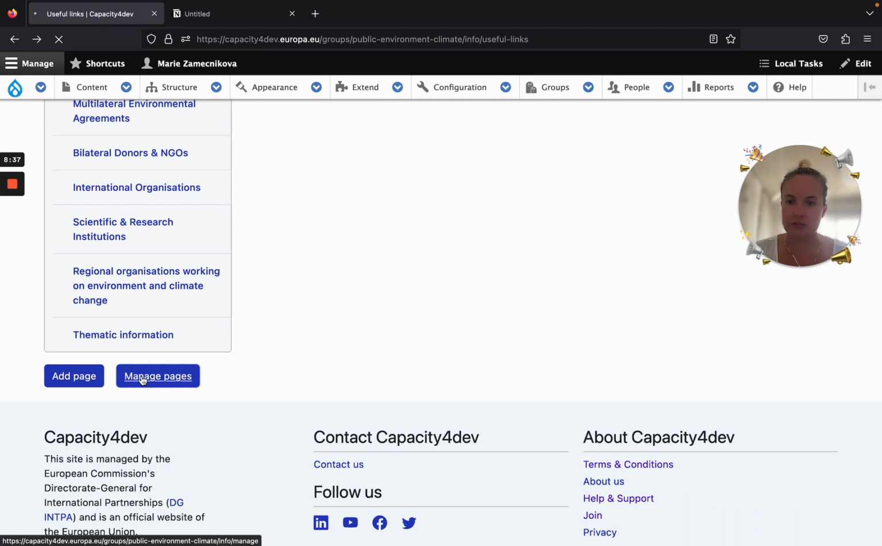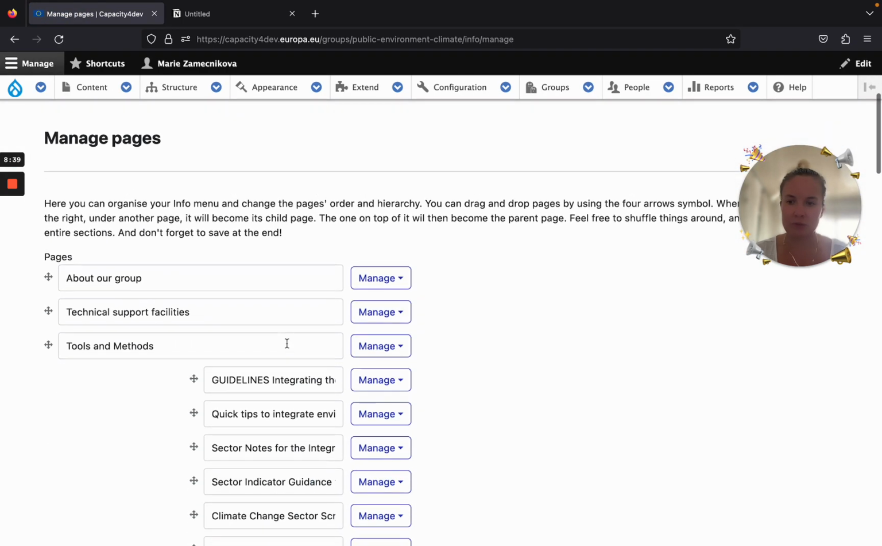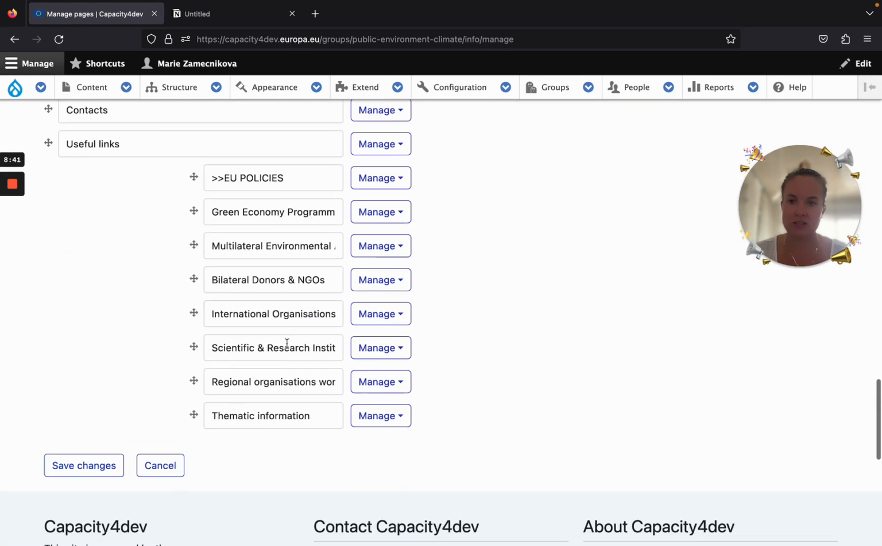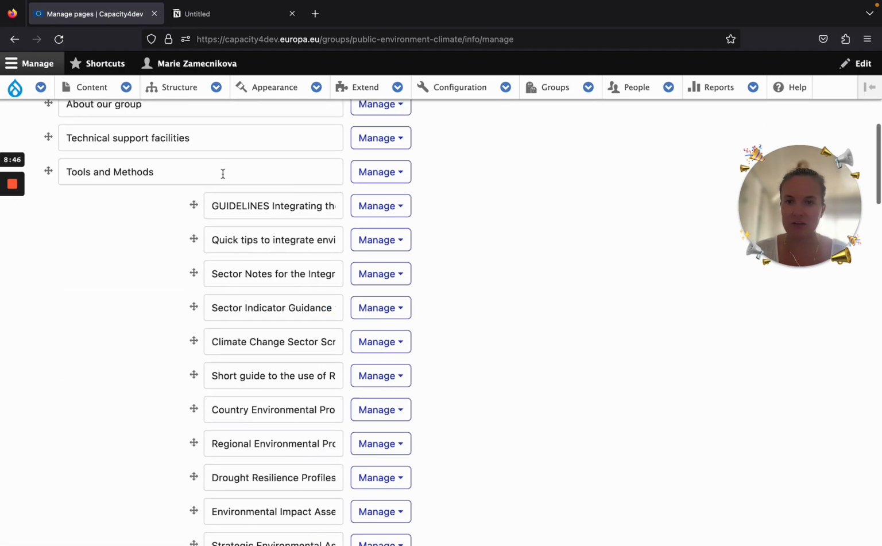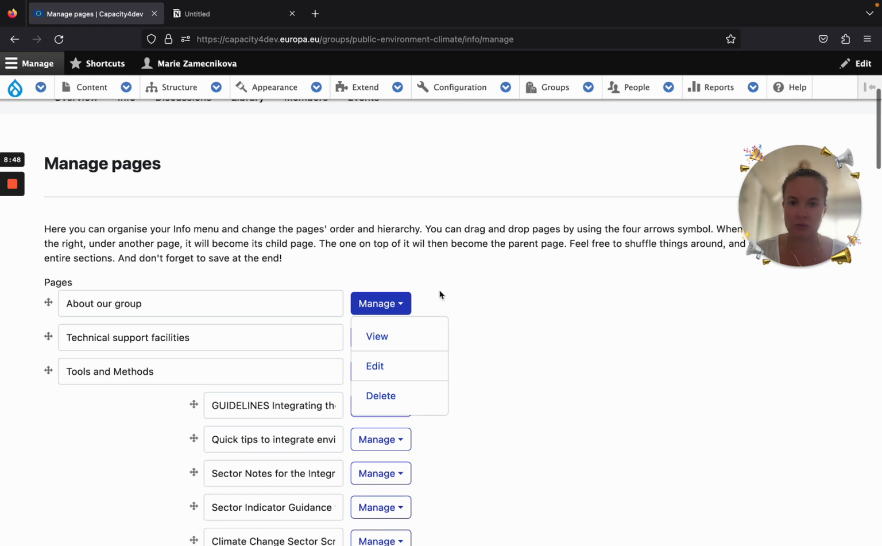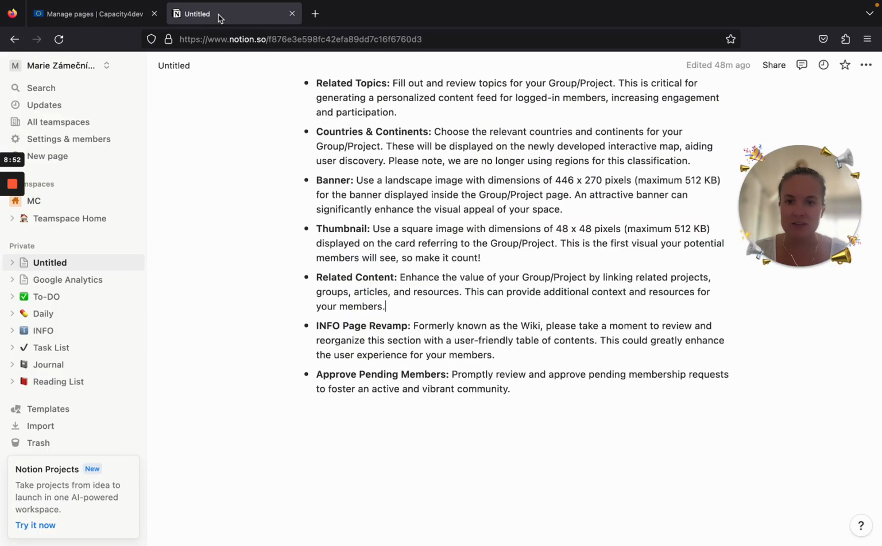And you can also manage pages. So if, for example, you see that you have lots of pages inside your group, you can simply navigate here and manage it. You can also click here, you can view it or edit it or even delete it. So this is how you should revamp your info page.